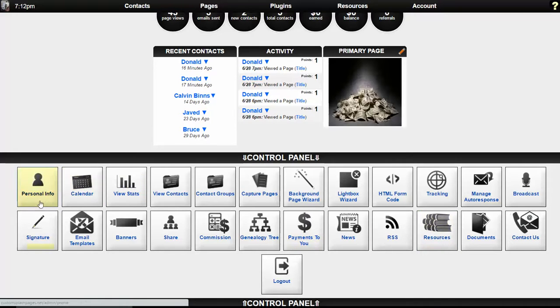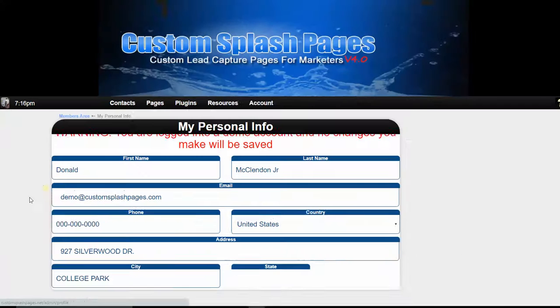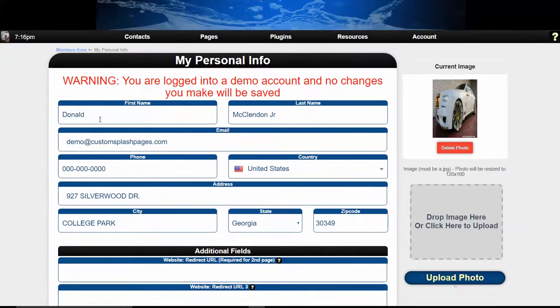So to get started, you're just going to click on the first tab right here, personal info, and here you can actually change your name, or if you want to put a business name. But again, your autoresponder messages will show this information also. So just put your name and your last name there. Your email address can be updated here.